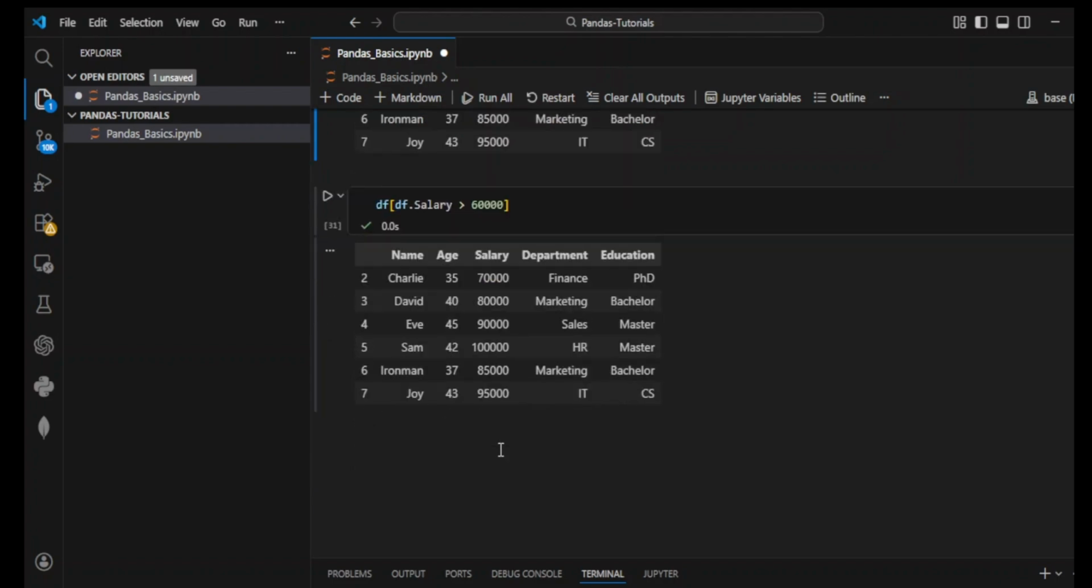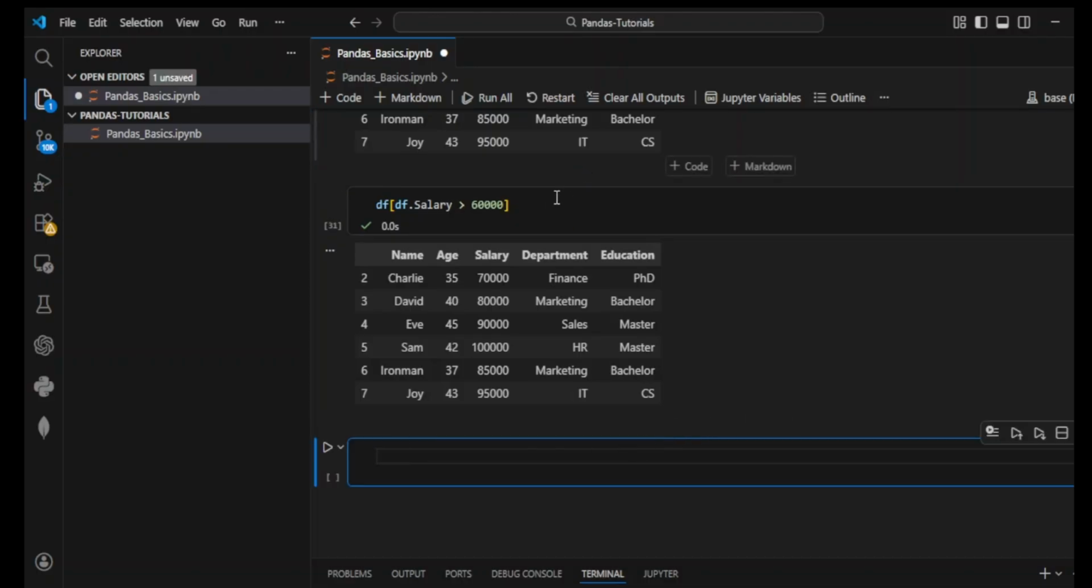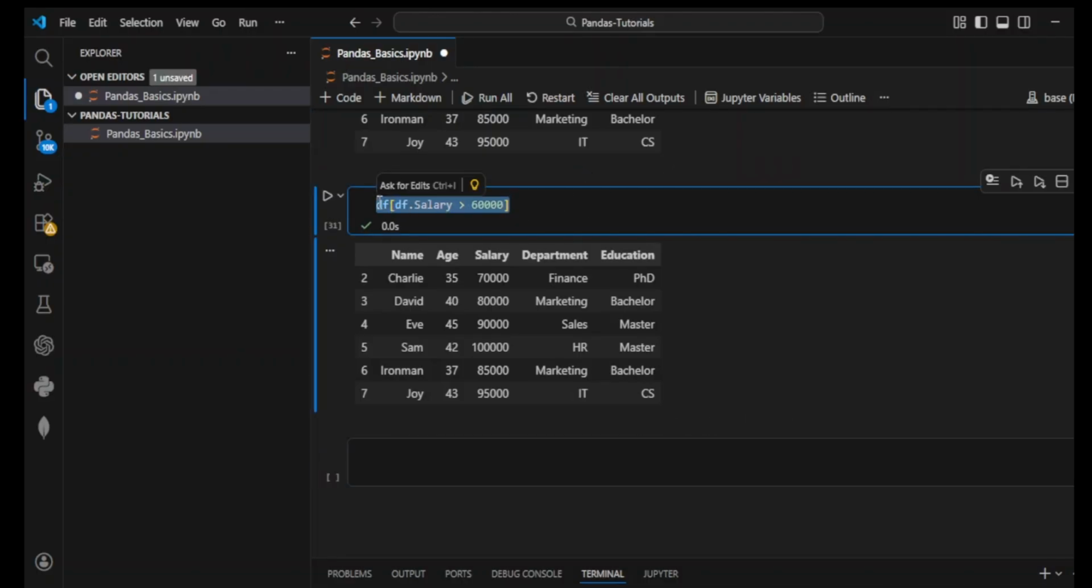Now suppose you want to print salary columns less than 50,000. So let's copy this and paste it here.